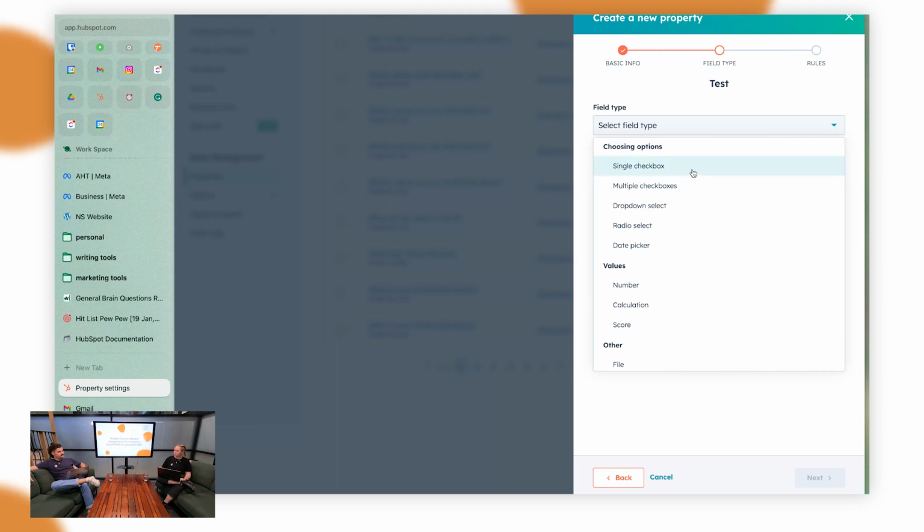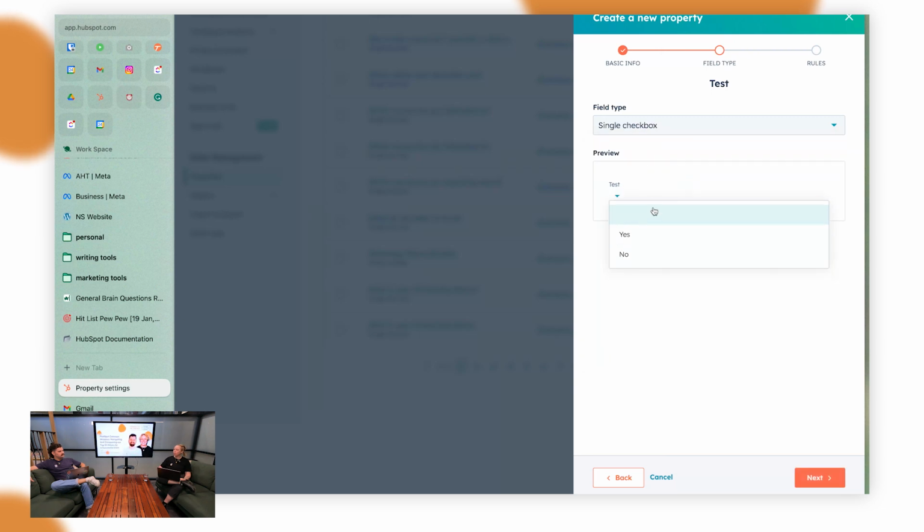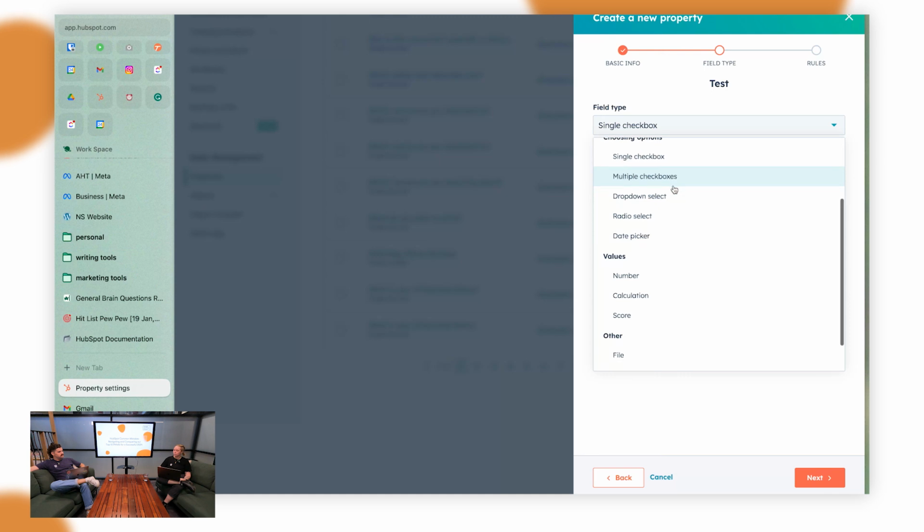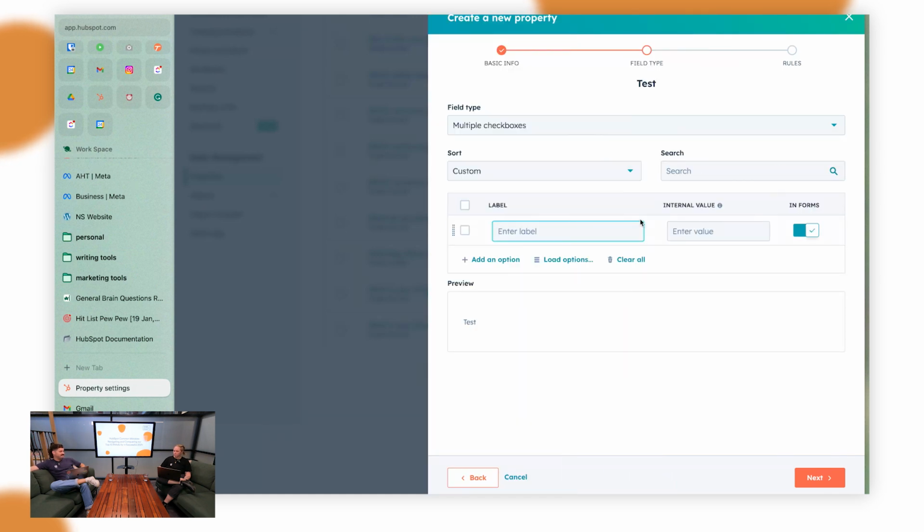Single checkboxes, always used for yes, no, true, false. You can't change what it says. I'm pretty sure it's yes or no. Yeah, for the single checkbox. So if you're just doing a yes or no, use the single checkbox. Typically just yes. Yeah. If it's unticked, it's no. You have to make that assumption. If it's ticked, it's a yes.